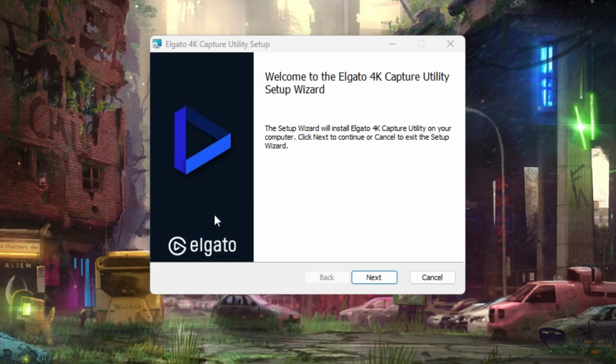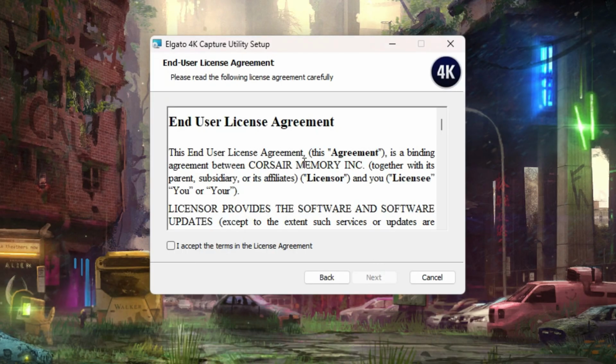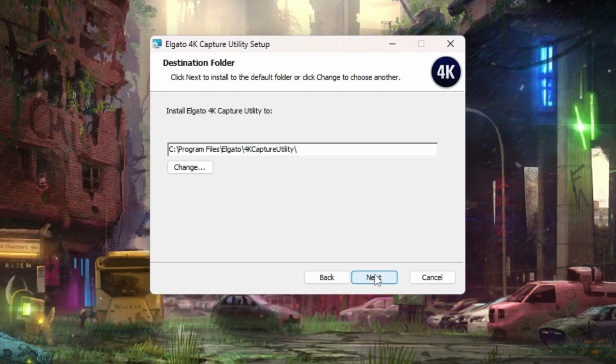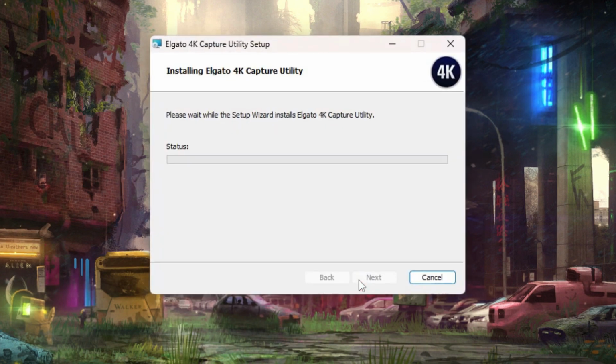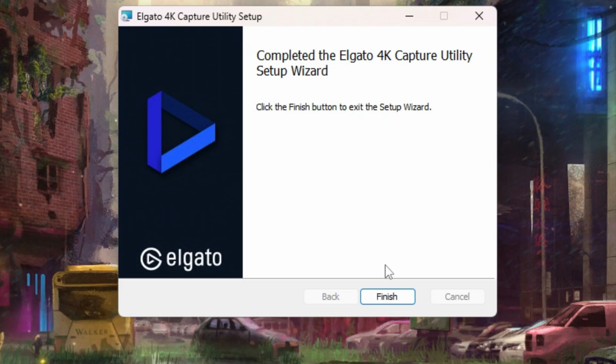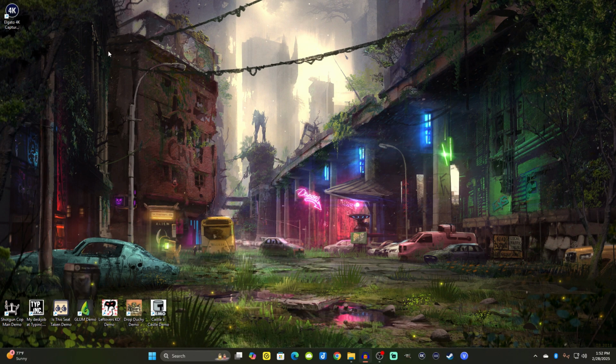Alright, so once this pops up, you're just going to go through the steps. You should read the end user license agreement. Once you're done with that, accept and then click on next, and then choose where you want it to install. For me, that's fine. Hit next and then install. After that, all we have to do is wait for it to install, and then once it's complete, you can click on finish.